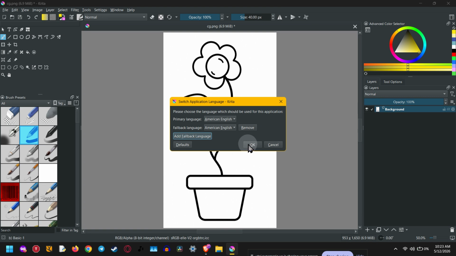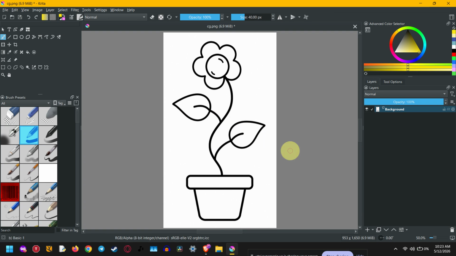Once you click OK, the change is saved, but it usually won't appear right away until you restart the application. So now, close Krita completely, then open it again. When Krita launches, it should load in the language you selected. If you don't see the new language immediately, just make sure the program was fully restarted and not just minimized or left open in the background. And that's it. You've successfully changed the language in Krita.